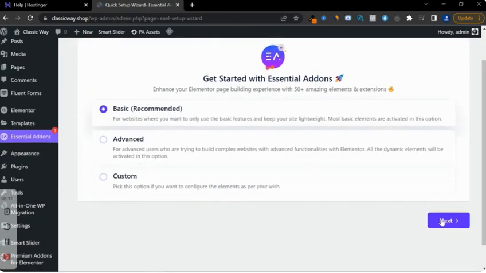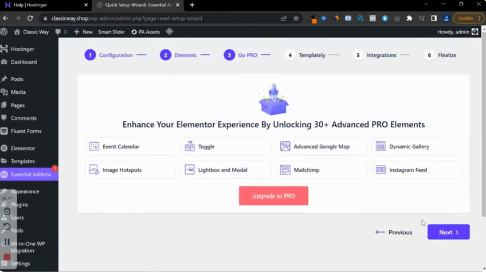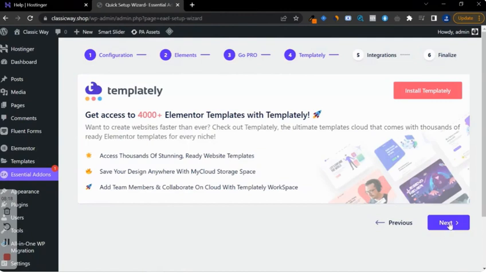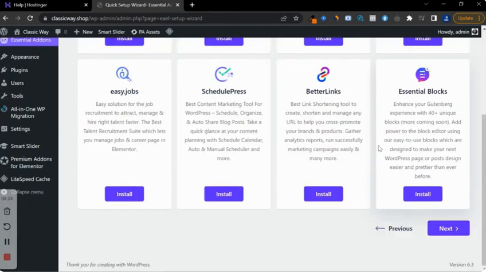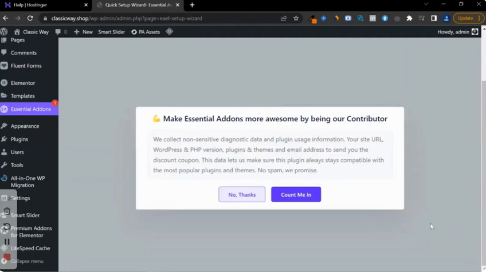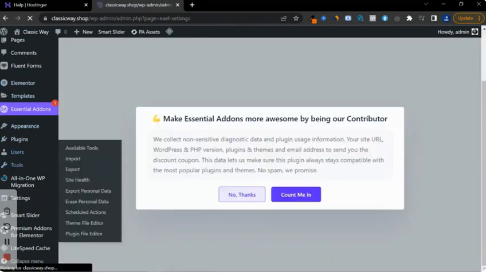It's going to ask me all these details. Click next. Next. Every plugin that we're using here is 100% free. So let me just click next. I don't need all this for now. No, thanks. So everything we're using here is free. So now we have all these plugins installed.